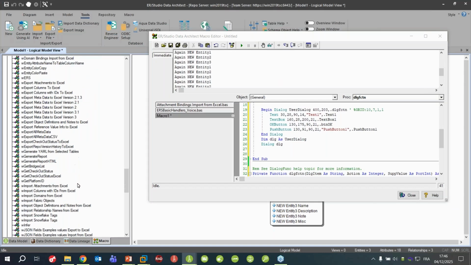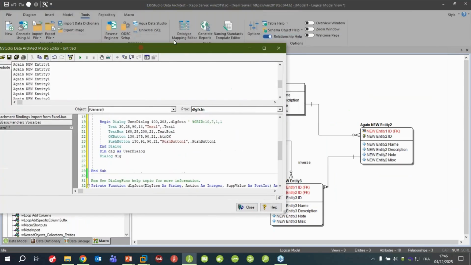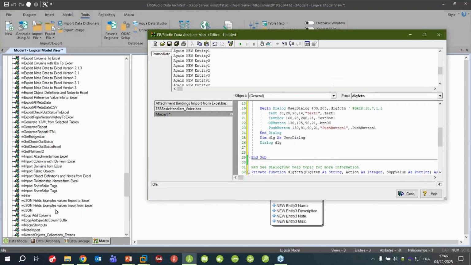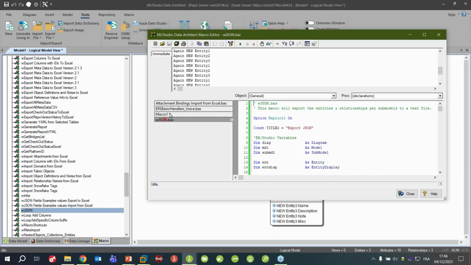I can import some, or if I don't have some specific features, I will probably try to create some macros to create these specific features. So if I have to import or to export, we have customers asking, is it possible to export your model to a JSON file? Before, it was not available within the solution, so I have created my own script to create my JSON file.